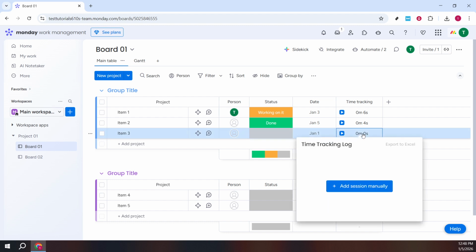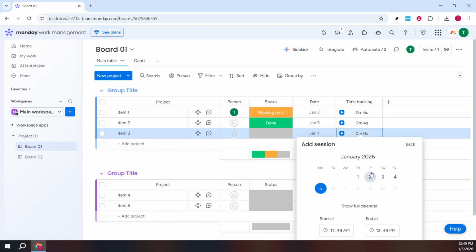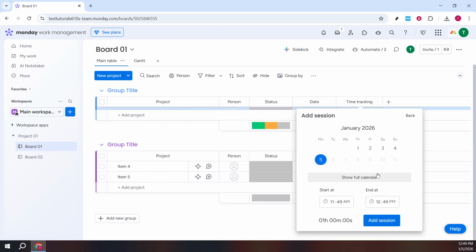Choose Add Session Manually. You'll be prompted to select a date, then set the start at time and the end at time. Take a moment to confirm the times reflect the actual work period. Monday.com will calculate the duration between those times for you. When everything looks correct, click Add Session to save it. That entry is now part of the item's time history and will be counted in the total.